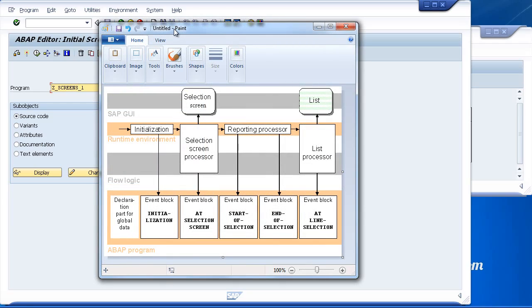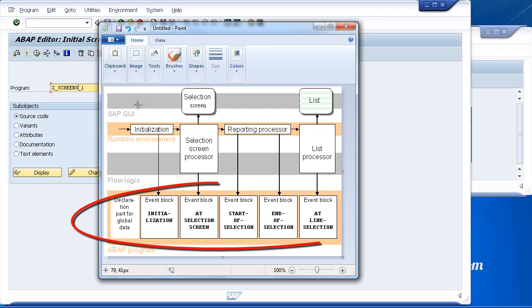Now, this image is taken from the SAP Help website, and it explains it quite well. Here we have the SAP GUI, so that's what the user sees. And you can see we have a selection screen, and then we have our list output. Now, when our program starts, the first thing the system does is check your program to see if you have included any processing blocks. And if you have, it will determine which ones you are using and will follow this sequence of events to execute those blocks.